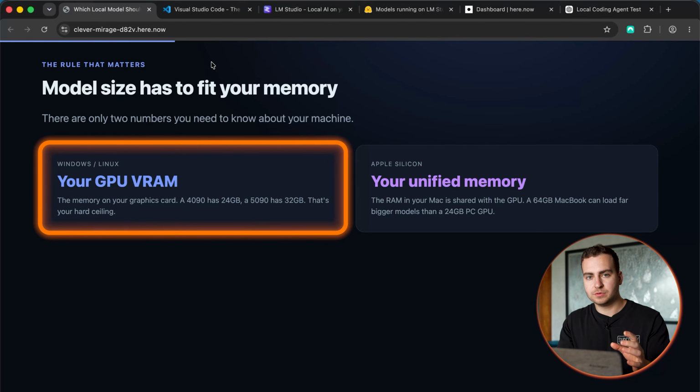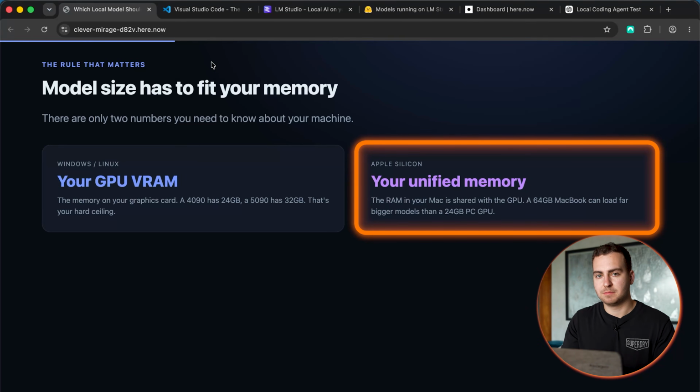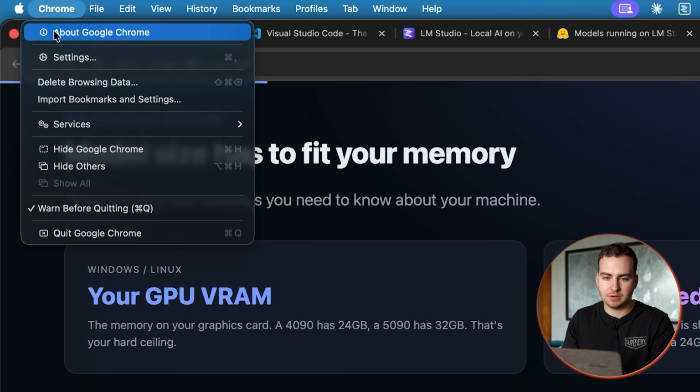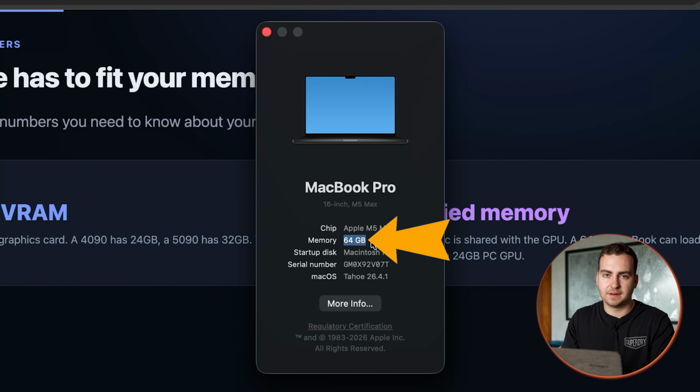So if you're on Windows, you're looking specifically at your graphics card and how much VRAM is there. If you're on Mac, you're looking at how much unified memory you have. And if you want to find this on Mac, it's really easy. You can go to the Apple icon, go to About This Mac and just look for memory here. And you can see that I have 64 gigs.